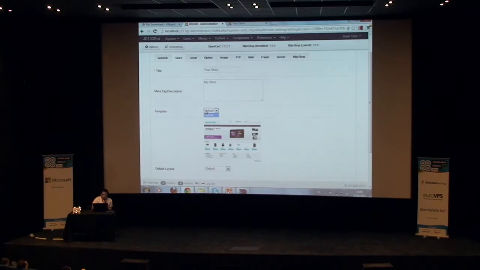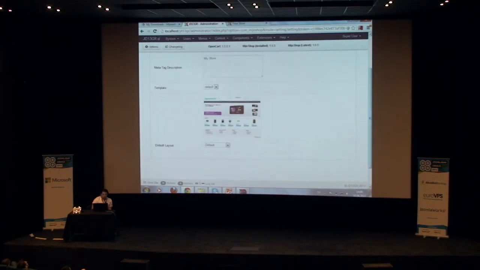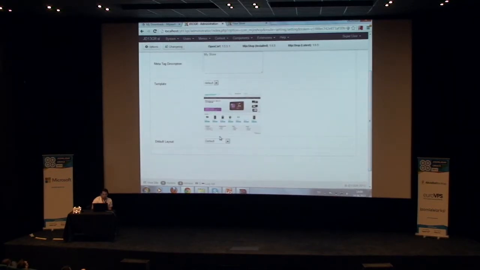So MijoShop also has a template if you want to override some stuff. Please don't use the default template, because if you upgrade MijoShop, all your modifications will be gone. Just make a new folder and use that for customization. And the default layout.